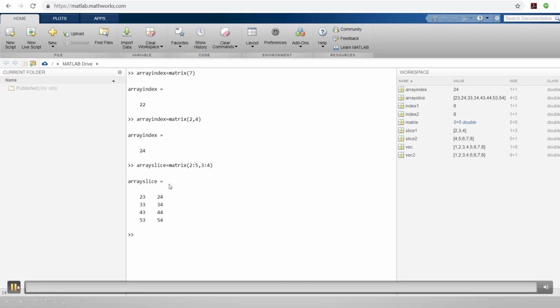Now we can see that it's in 2 to 5 in rows and 3 to 4 in columns. That we can see 2 3, 3 3, 4 3, 5 3, and then similar thing for the other one, 2 4, 3 4, 4 4 and 5 4.